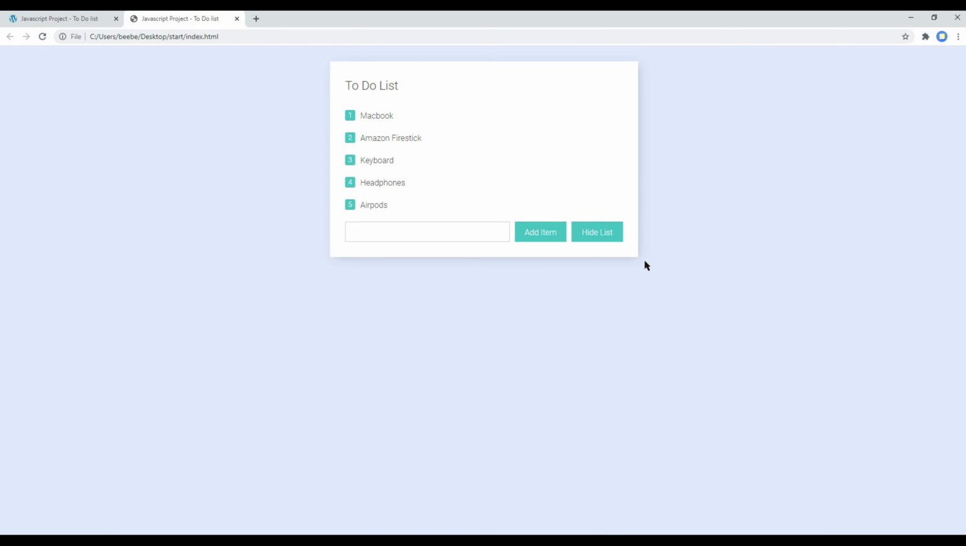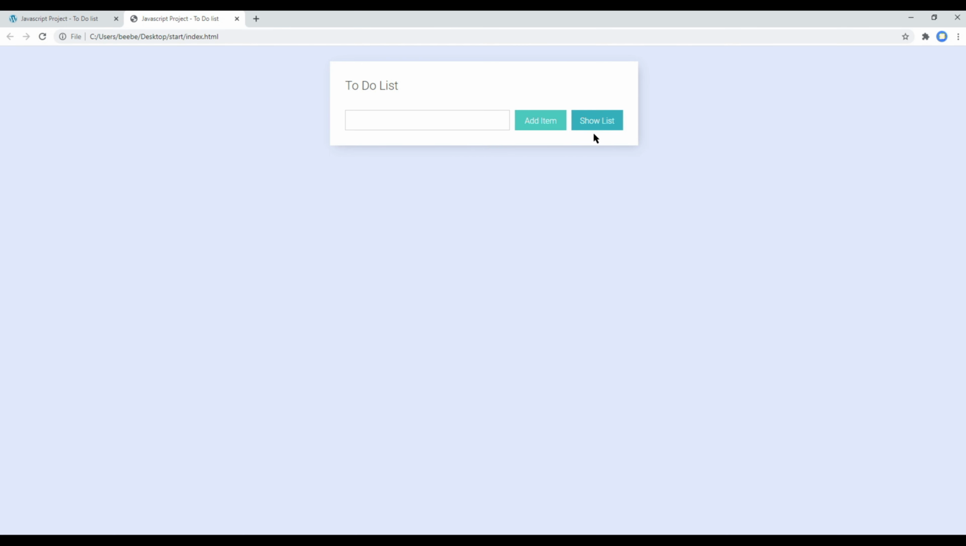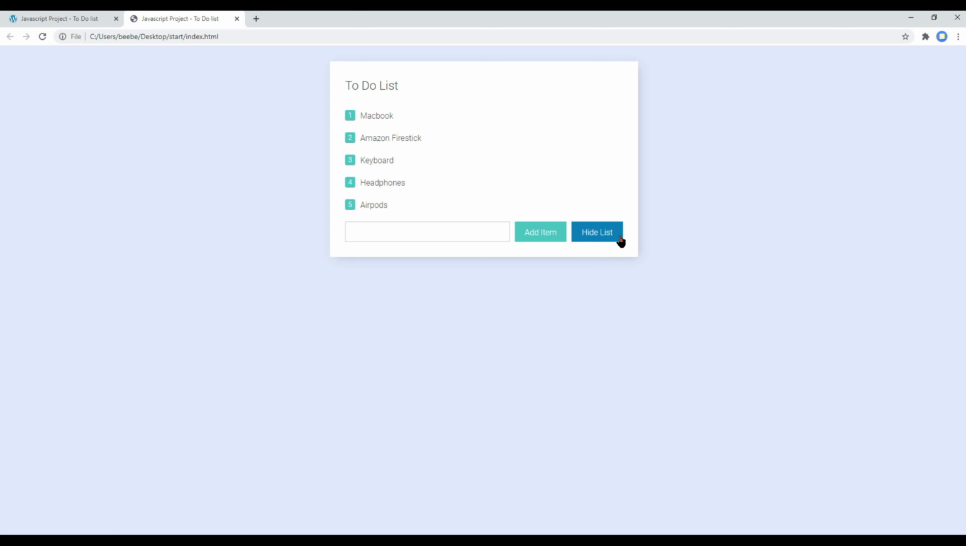Refresh the site, click on hide list, and it now becomes show list. Click on show list, it becomes hide list. Great. This is the end of this session.